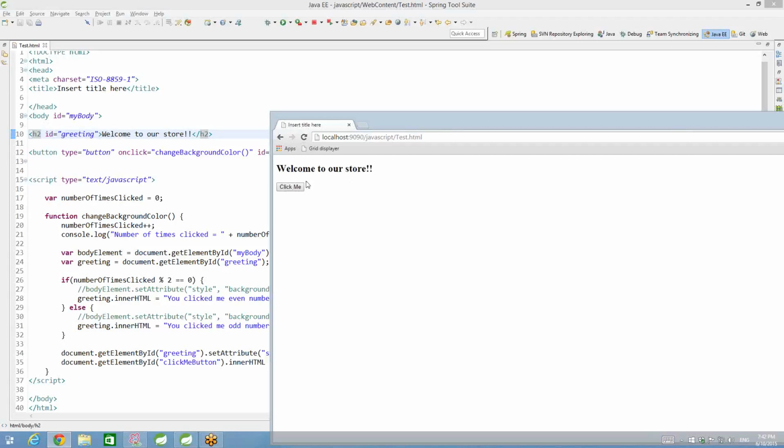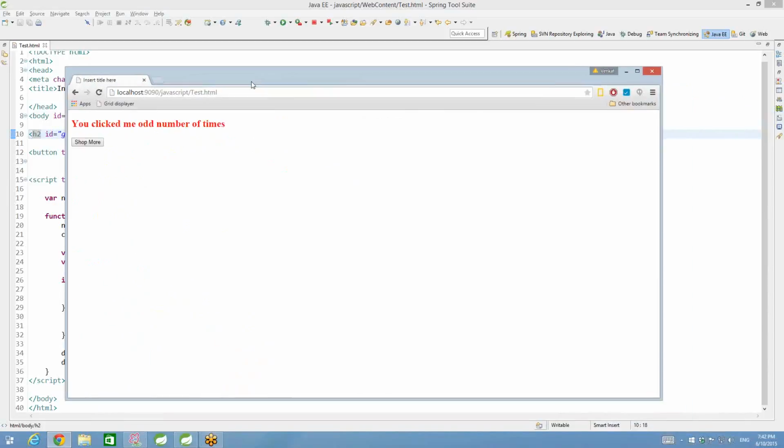Once you click on it, you change the text and you change the font. You click me odd number of times. Are you guys getting it? So you can do a lot of things with JavaScript. Very, very powerful and very popular programming language on the front end.